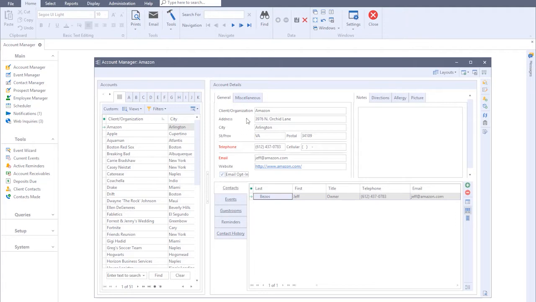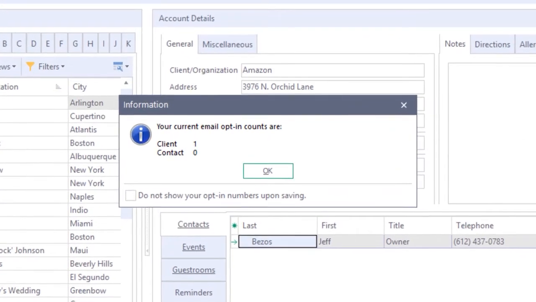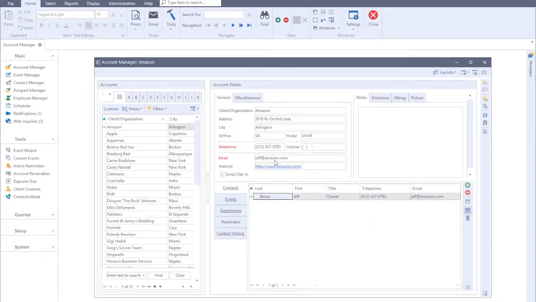And now watch when I save the changes I've made to this client. Cateries pops up a message counting the number of clients who have indeed opted in to receive email. Notice it's also counting the number of contact people. I'm going to click OK here, and I will open the contact person details for this contact person, Jeff Bezos.